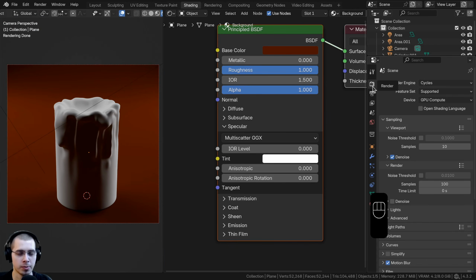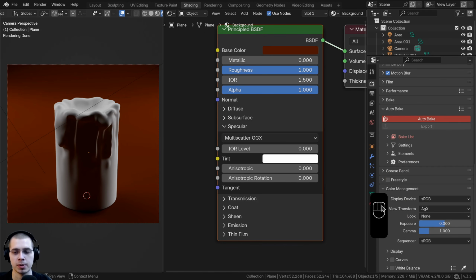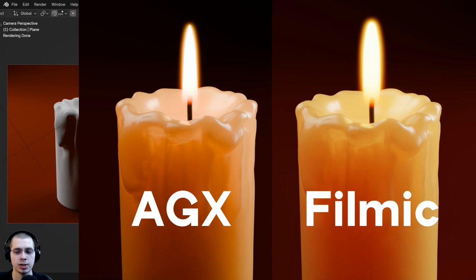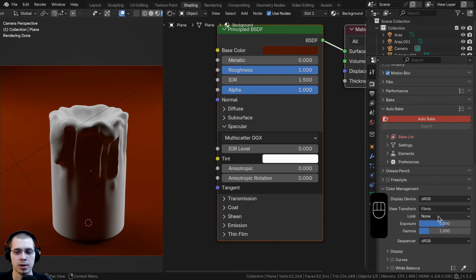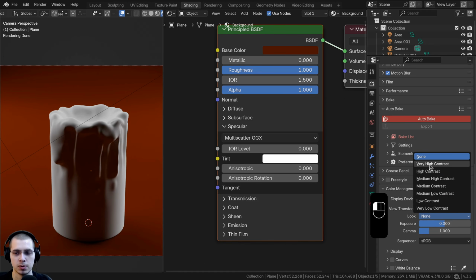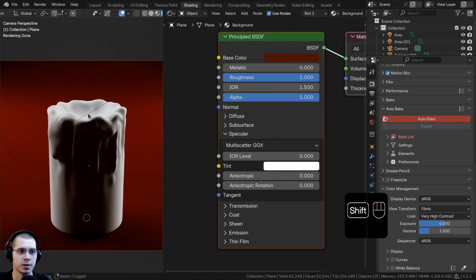Now another thing I want to do to make the scene look a lot nicer is to go to the render properties, and we're going to scroll right down here, and open up the color management. And on the view transform, I'm going to use Filmic, because I find that the AGX color management, which is the default in Blender, makes the yellow parts not quite as bright, so you can't really see the yellow color of the flame quite as nice. So instead of using AGX, I'm going to use Filmic because you can see the color of the flame a lot better. And then here on the look, I'm going to change this to very high contrast, so it makes it very sharp and contrasty, and that looks a lot nicer.